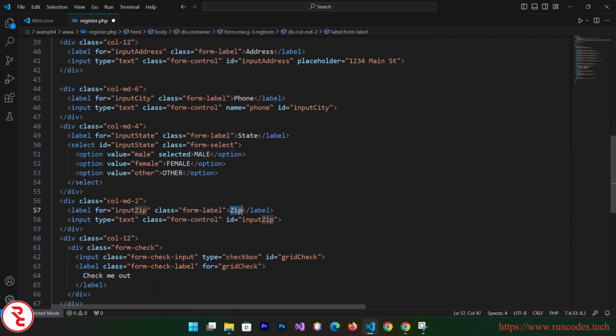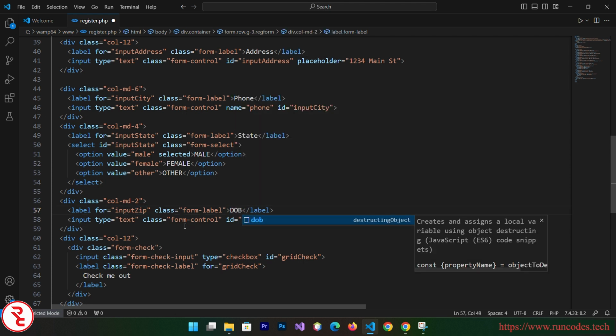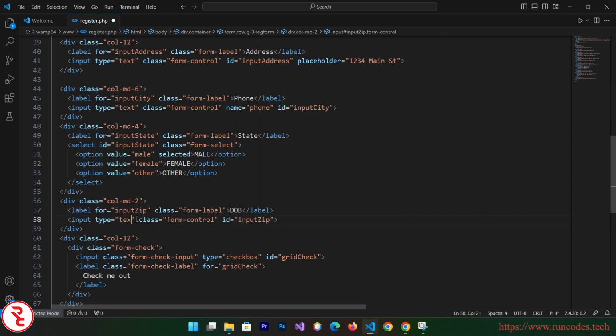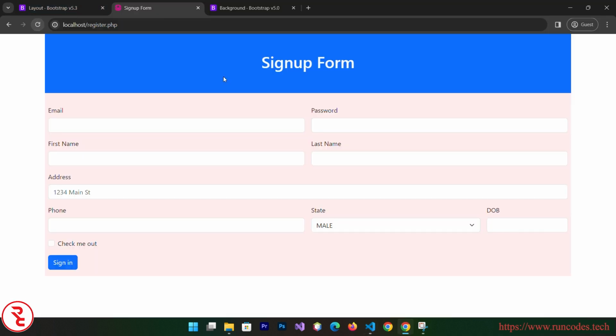Now we don't need zip. Here instead of zip code, we need a DOB, that is date of birth. And here goes input type date field, datetime-local. Simply save that, go back and reload.